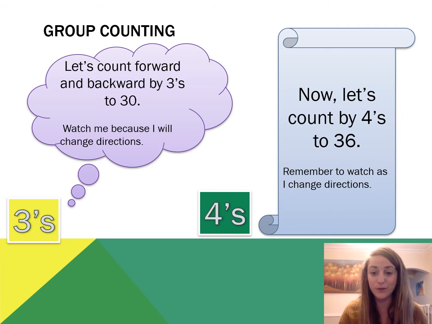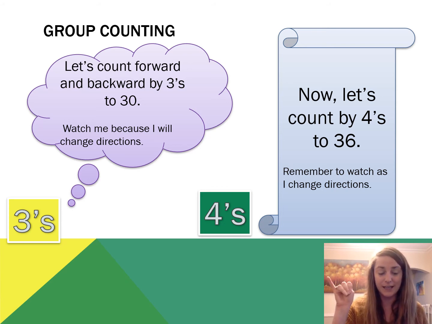Now, let's count by 4s to 36. Remember to watch as I change directions. Wiggle it out, bring it close, count by 4s to 36, and go. 4, 8, 12, 16, 20, 24, 28, 32, 36. Bring it down. 36, 32, 28, 24, 20, 16, 12, 8, 4, 0.